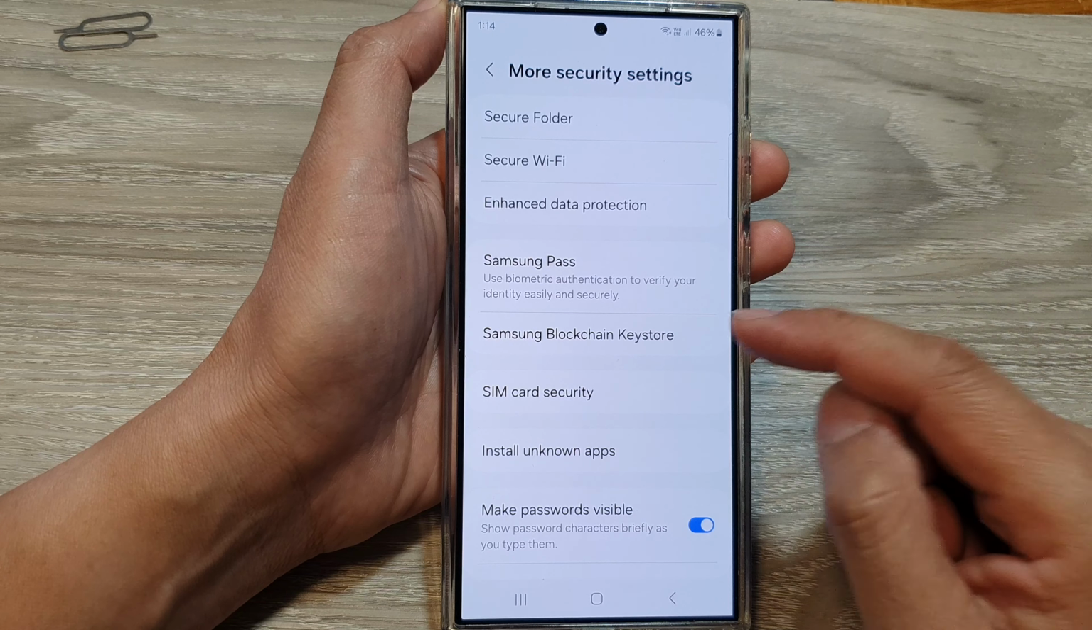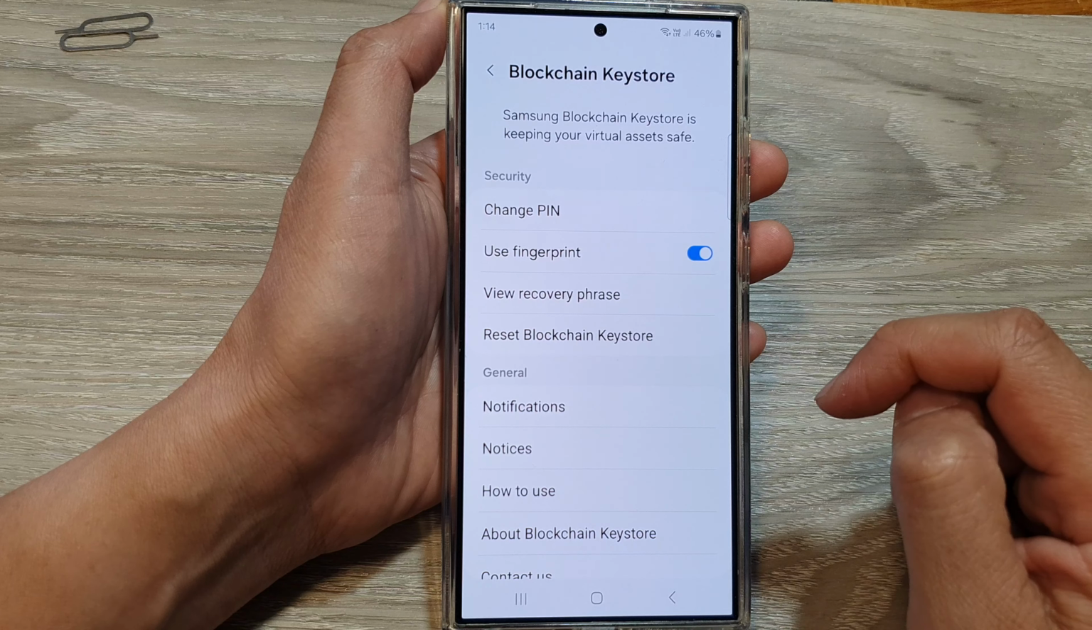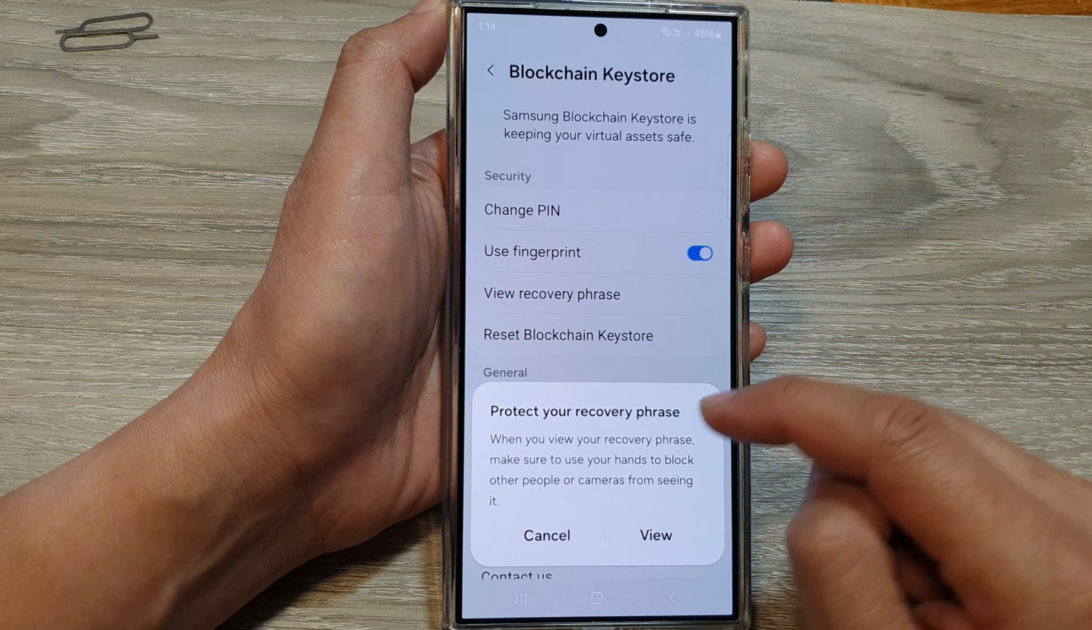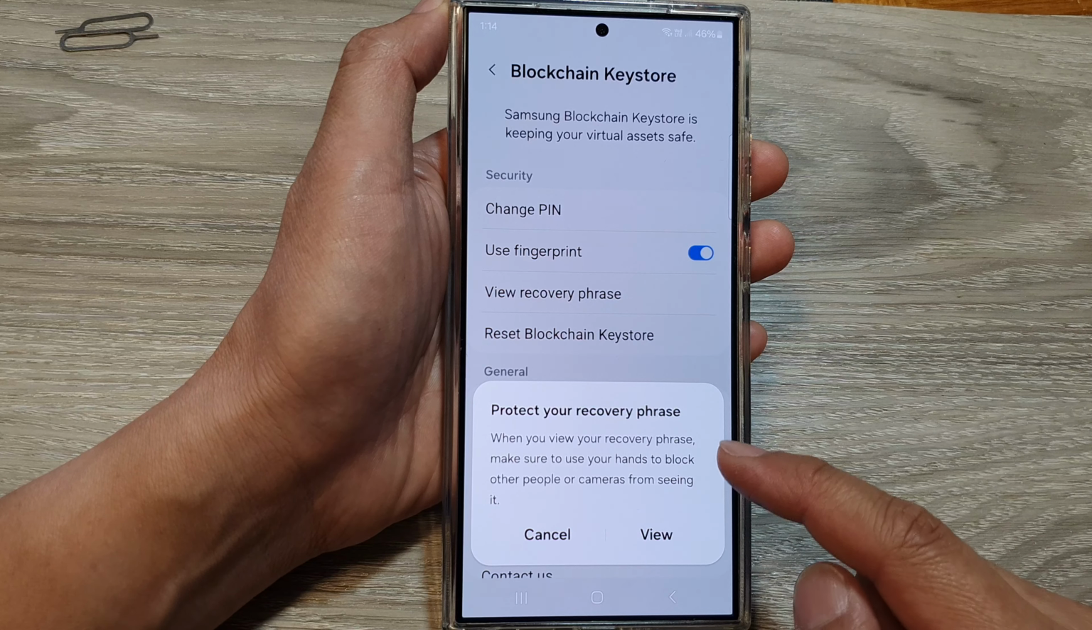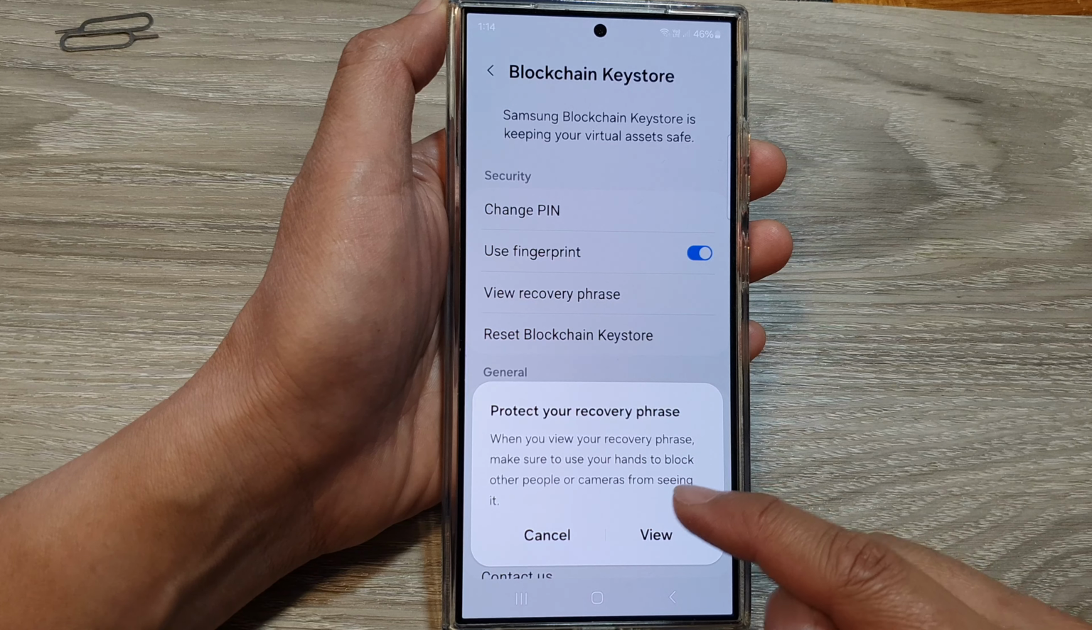In here, go down, then tap on Samsung Blockchain Keystore, and then tap on View recovery phrase, then tap on View. Now as I said here, when you view your recovery phrase, make sure to use your hand to block other people or cameras from seeing it.